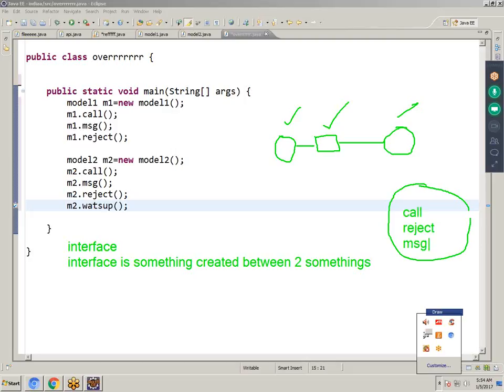If any iPhone has thousands of functions, they still want to maintain some features in each and every model. That's the reason they are keeping an interface. If they want to introduce any model into the market, first of all they will install this interface. After that, if they want any extra function, they can add it. But they want to maintain these common functions in each and every model.